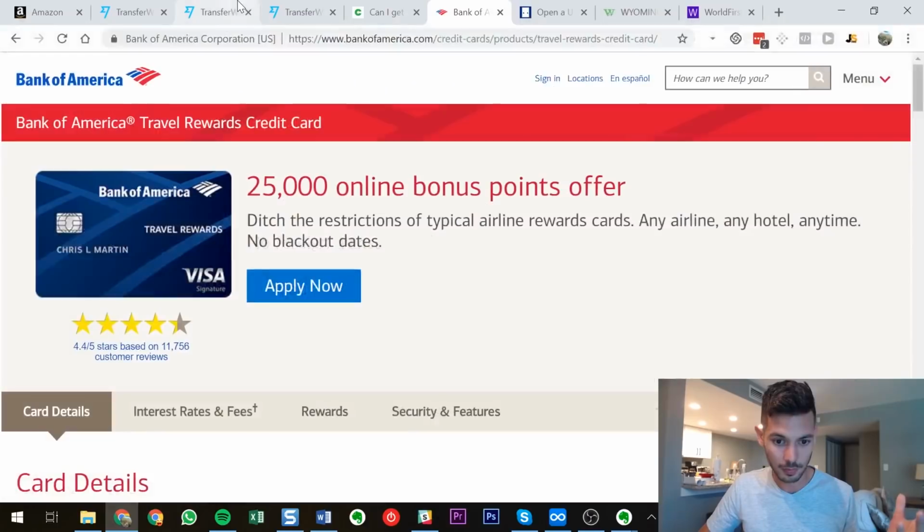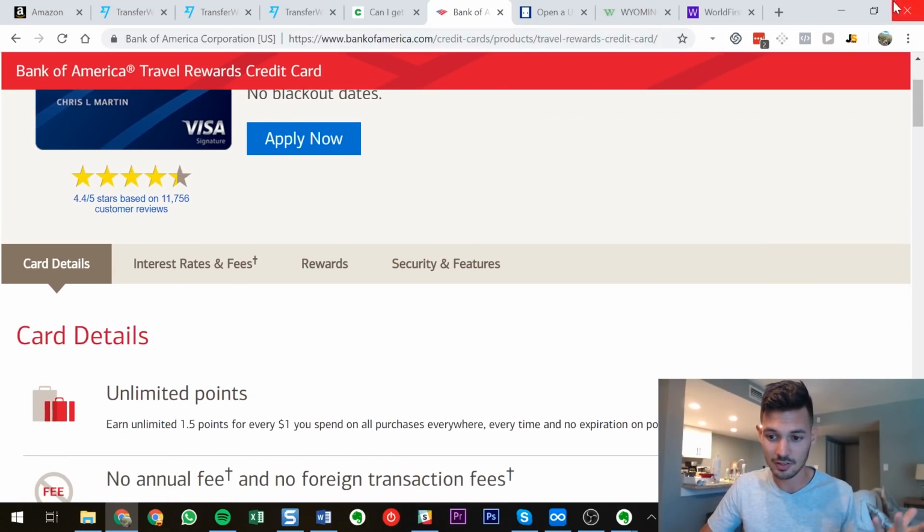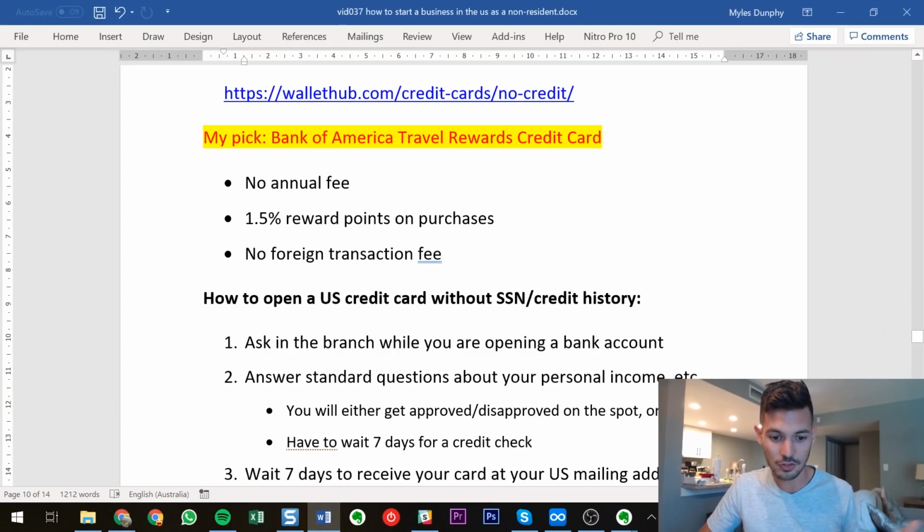You can go and look that up. It is this one at the moment. They do have this, it says online bonus points offer, but you actually get it in the branch as well when you go. It seems to be a pretty decent card. So these are the main features. It's free. There's no annual fee. You get 1.5% back in terms of reward points. And as well, if you travel a lot, you don't get a foreign transaction fee. So that's why I picked this one.